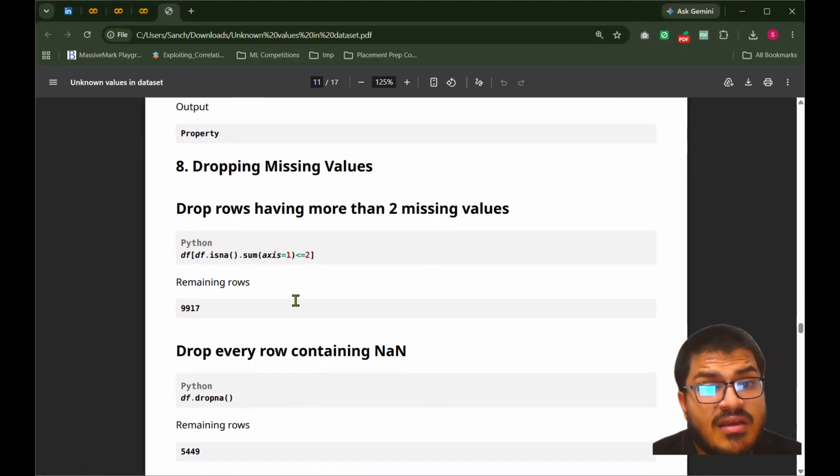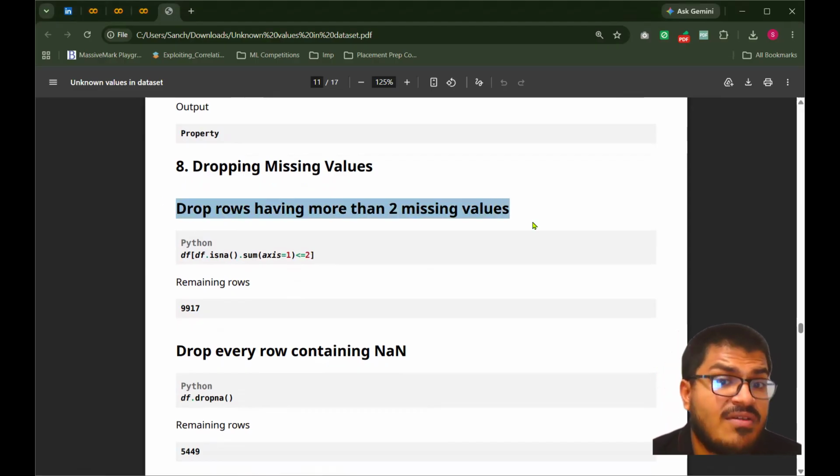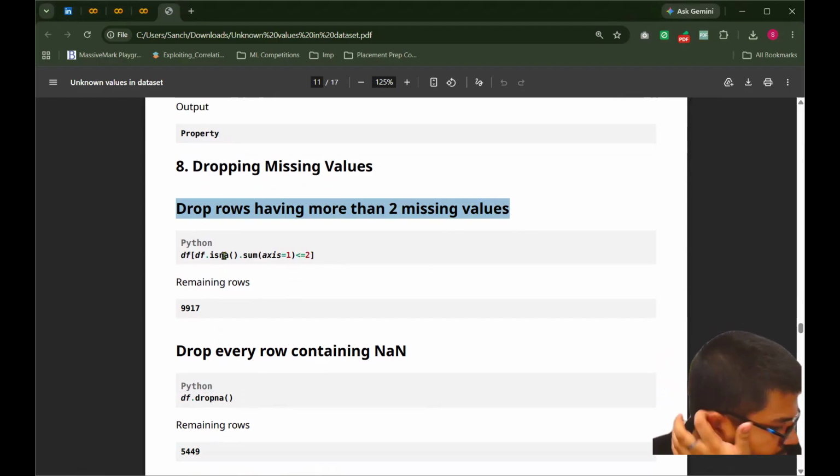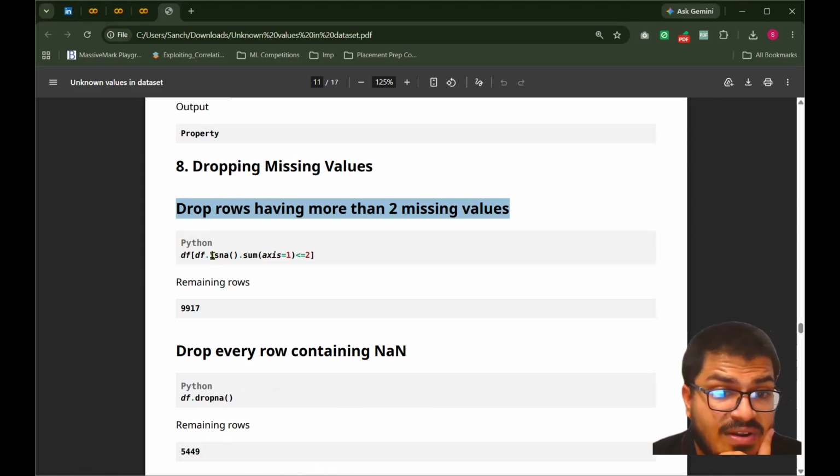Dropping the missing values. Basically, we will see something like dropping the rows having more than 2 missing values in our data. We can go with that. df.isna().sum() we know.